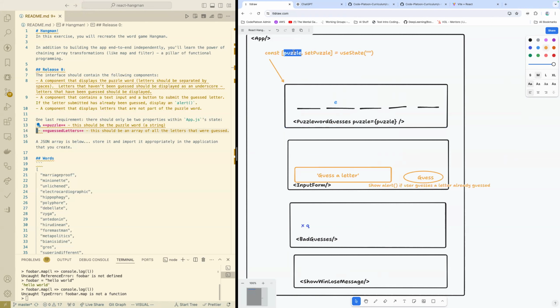The state. Well, we can pass functions as props. We can pass functions as props. And so what we're going to do now is const guessLetters, setGuessLetters, right? And this one, we're going to make an empty array.